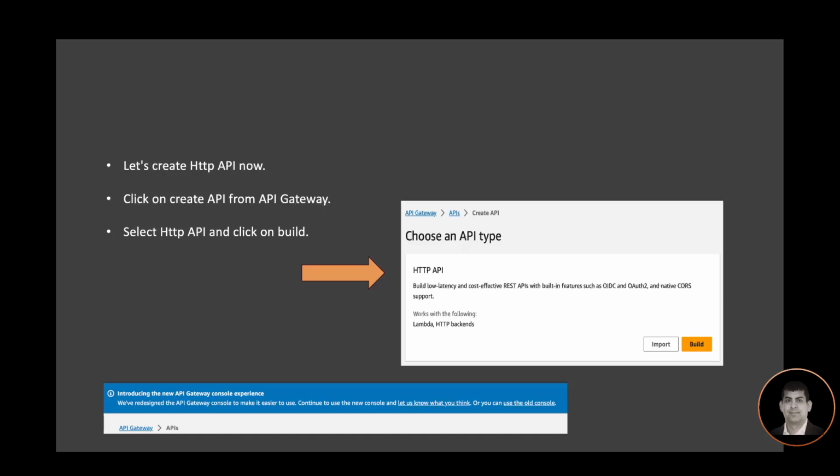Let's create HTTP API now. Click on create API from API gateway. Select HTTP API and click on build. Please note we are using the new API gateway interface. AWS has redesigned the API gateway console to make it easier to use. The old console will be retired soon.